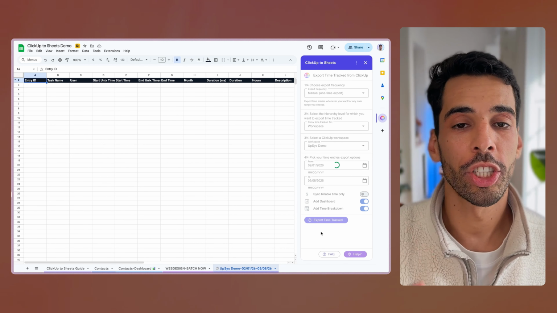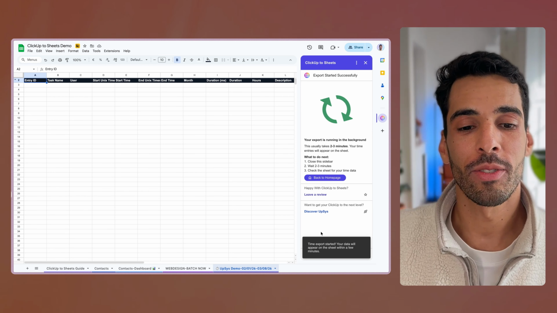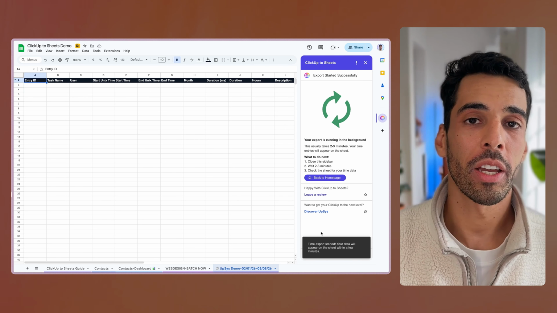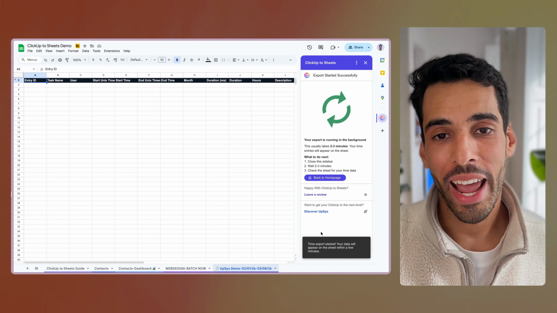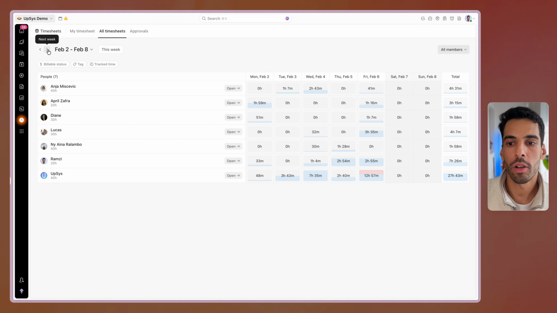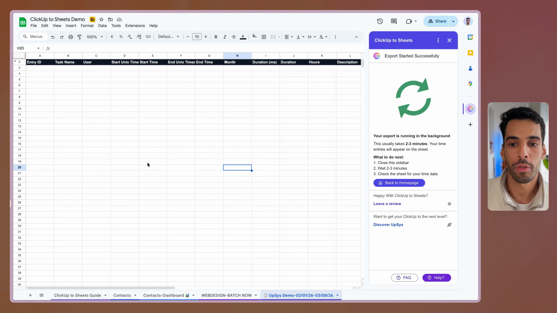They can log in, they can check it out, and you don't have to give them access to ClickUp. And what this does is it consolidates data better than ClickUp timesheets do. I'm going to show you that as it syncs. Just for the record, I do have time tracked on this demo space over the last weeks. So this data should show up in the spreadsheet in a few seconds.